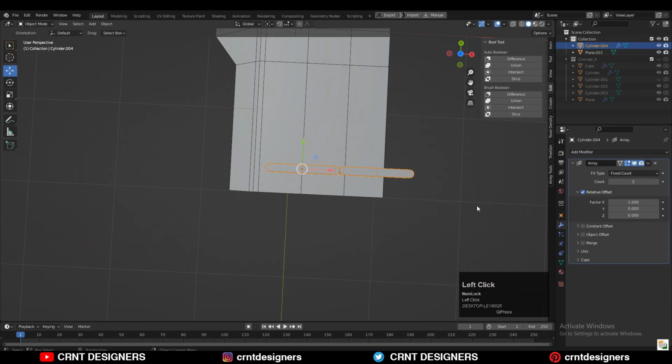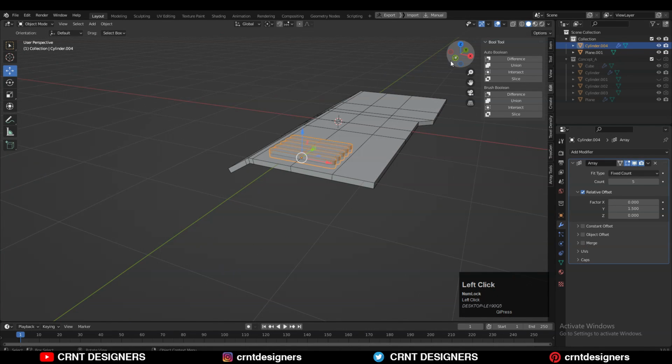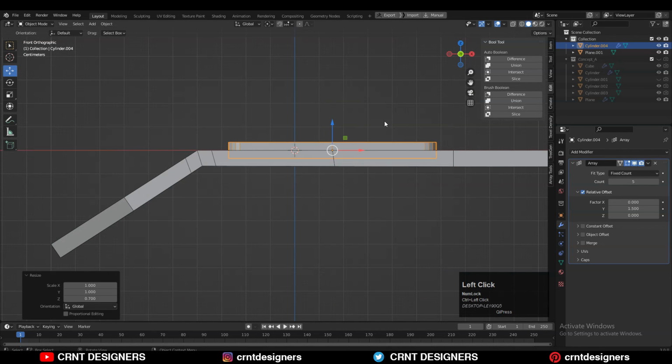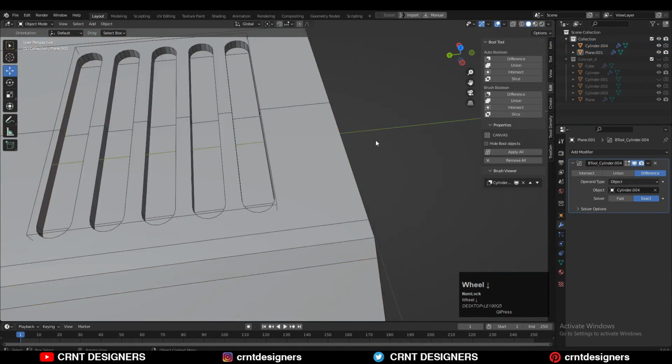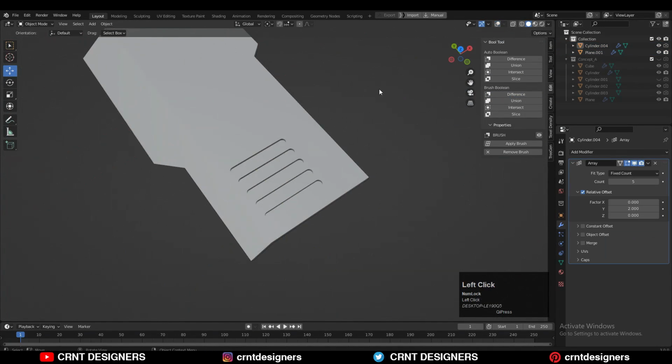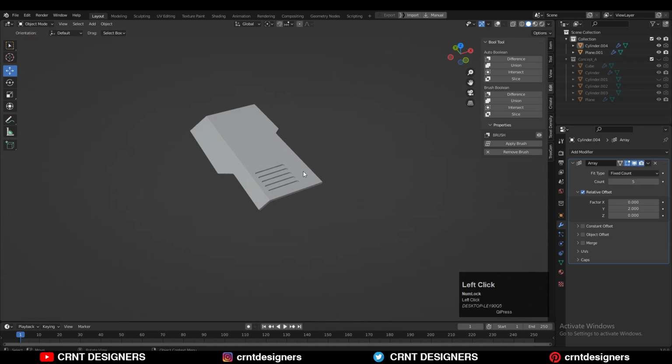Then you need to add the array modifier on it and give the factor along the y-axis 1.5 and count will be 5. And then you can adjust the scale and then you can use the boolean operation, which is difference. Okay, that looks good.